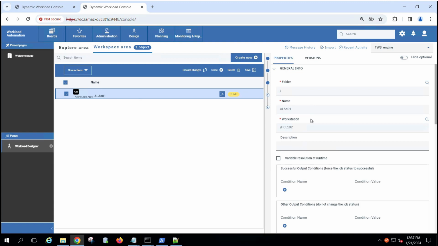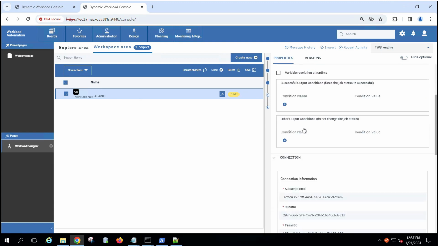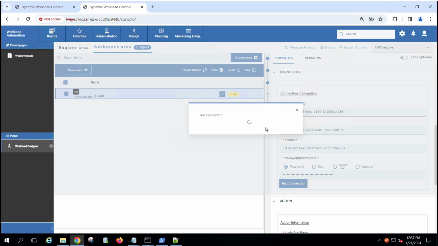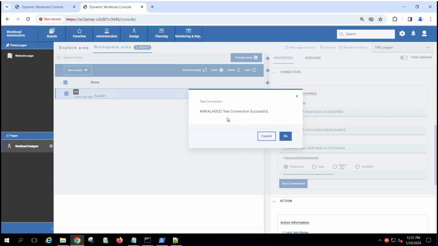So I have given the name and workstation and the connection details, and let us test the connection now. So the test connection to Azure Logic Apps is successful.